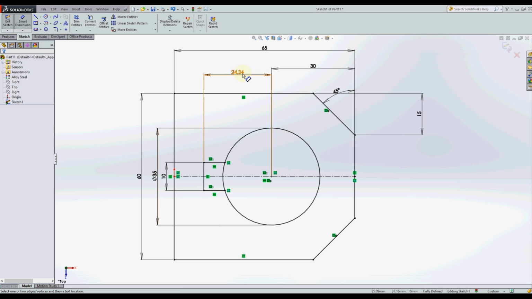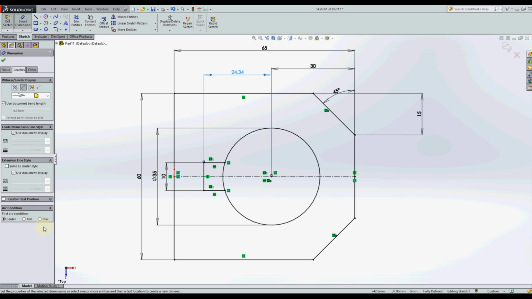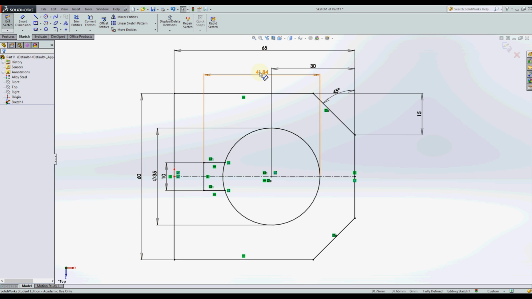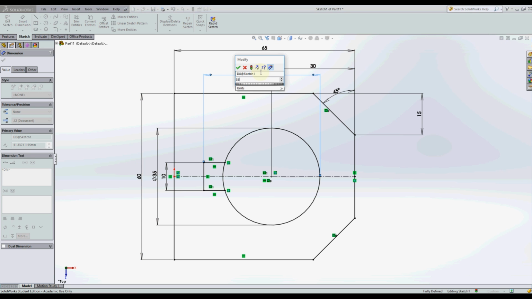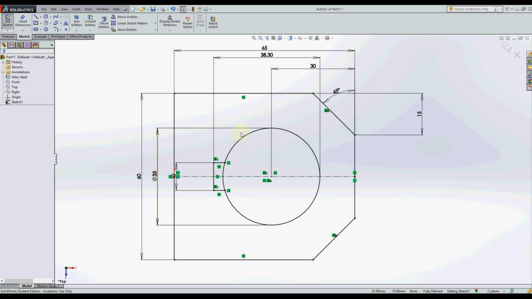and if you want to change this, just click on the dimension, and on the left side you'll see options appearing. Now select the second tab, leader, and here at the bottom we can select the minimum dimension from the edge of the circle, center dimension going from the edge to the center, and the maximum going from the maximum outer dimension of the edge and the other edge. This is the one we want, so leave it at maximum, click OK, and change this dimension to 38.3 and click OK. Now we're almost done.